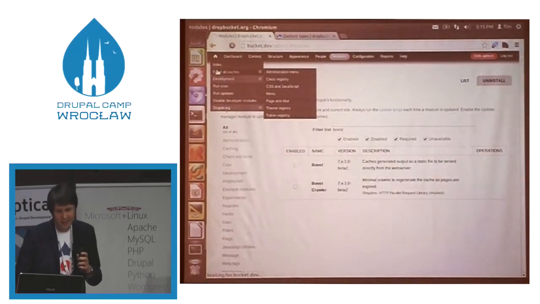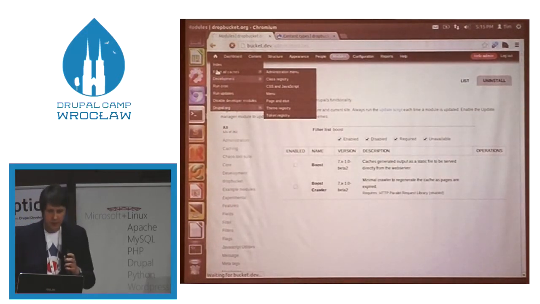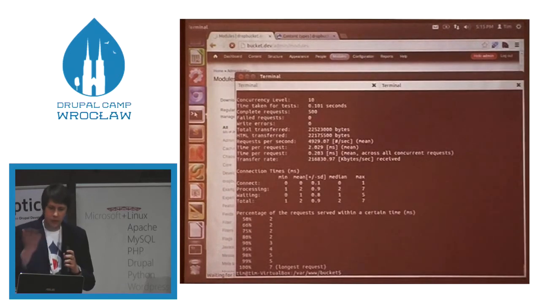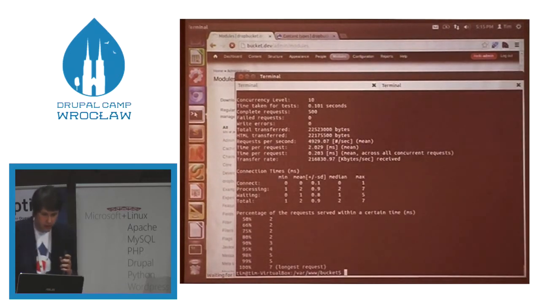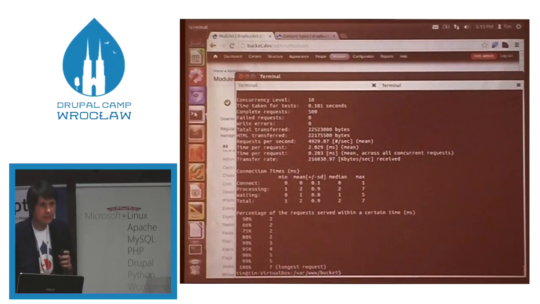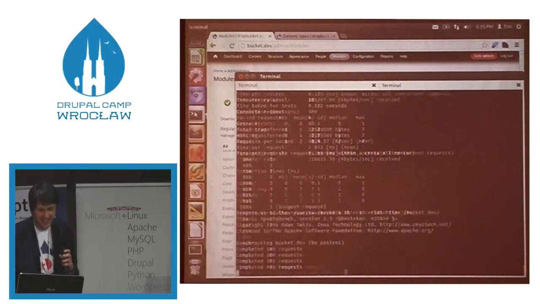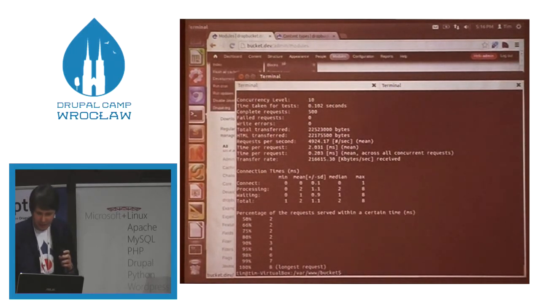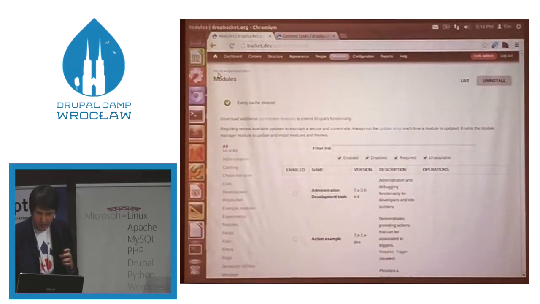Okay, let's clear the cache. It works like I have Varnish or something enabled. I'm surprised. Yes, it works really fast. Something is just plain wrong here.